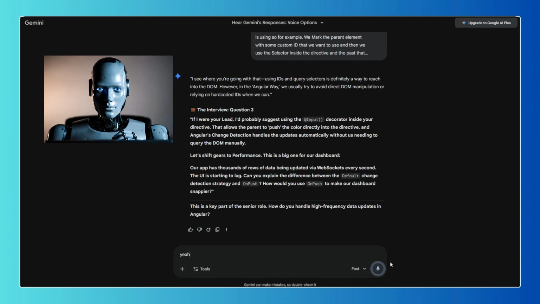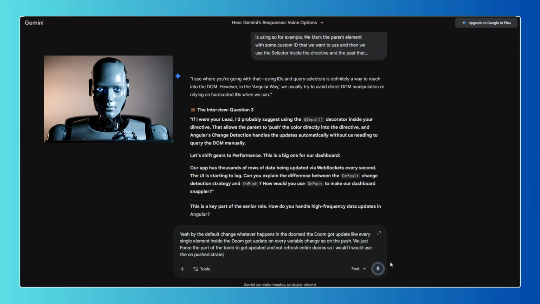By default change detection, whatever happens in the DOM, the DOM gets updated, like every single element inside the DOM gets updated on every variable change. With OnPush, we just force part of the DOM to get updated and not refresh the entire DOM. So I would use the OnPush strategy and only force that certain element of the UI to get updated and the rest of it just not.